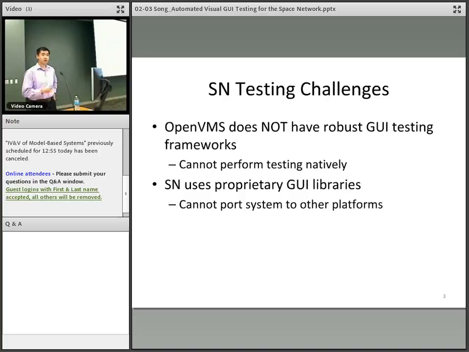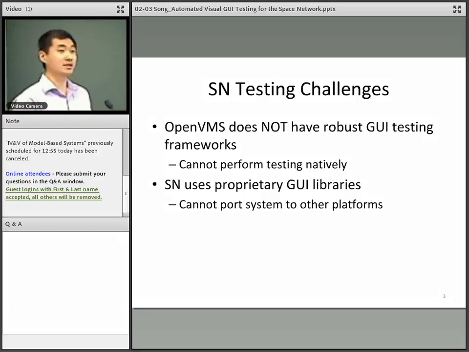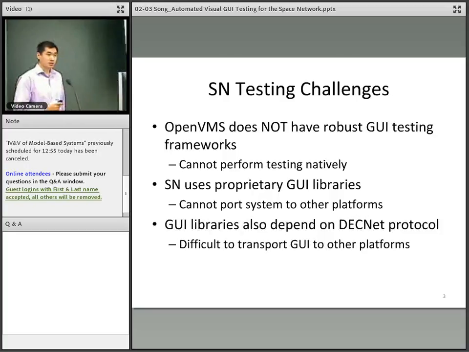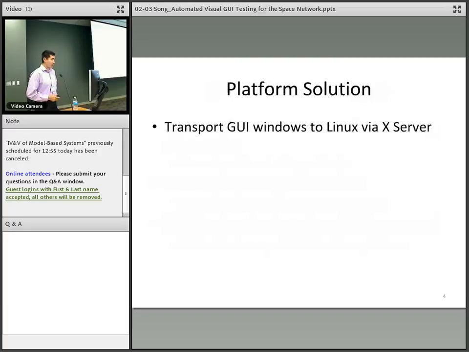Also, the space network itself uses several proprietary GUI libraries, for example the Sher-Lubinsky library, that are not easily portable to other platforms where the testing tools are available. And finally, the GUI library also depends on a legacy network protocol called DECnet. So it makes it very difficult to transport the space network GUI windows onto a different platform to perform the GUI testing. So here are some of the challenges. This is the reason why we need to create a different solution.